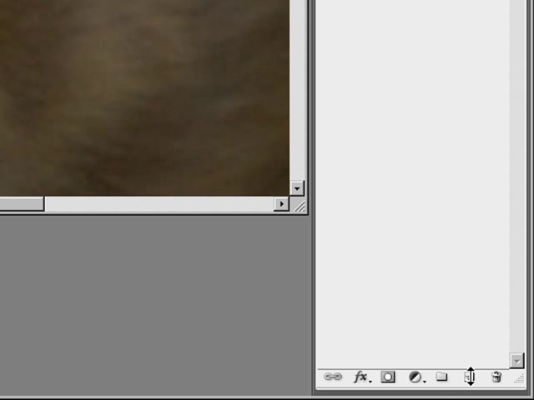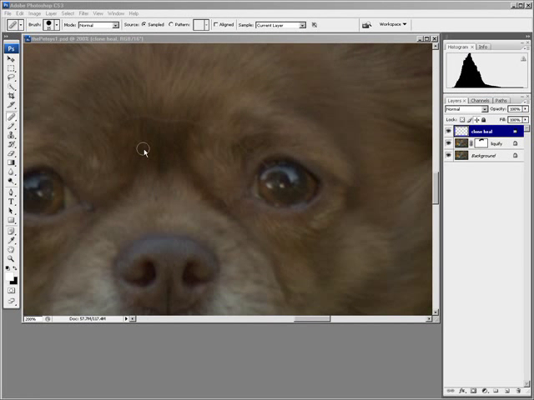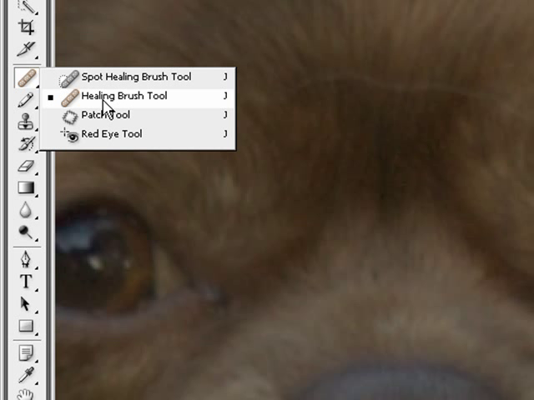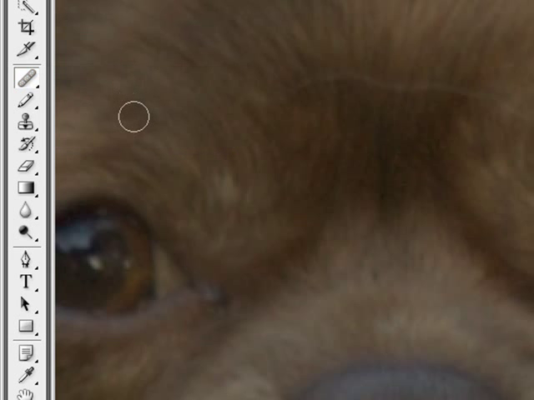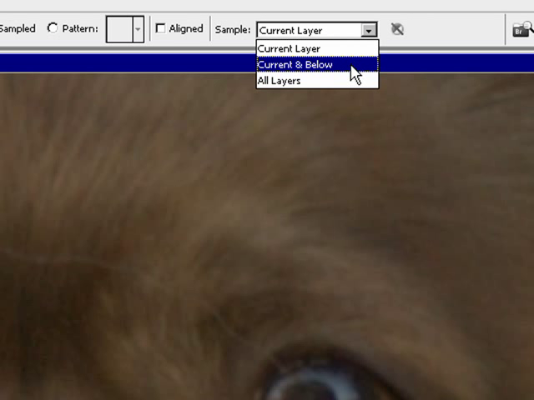So, to do this, I'm going to make a new blank layer. Just click here, and I'll name it Clone Heal, and lock its position. I'm going to start off with the healing tool. You click here and it's the second one down. Before it'll do anything, you have to set up at the top where it says sample, current, and below.